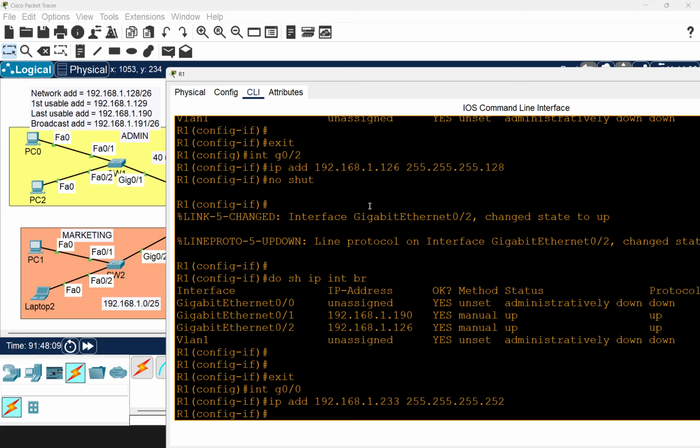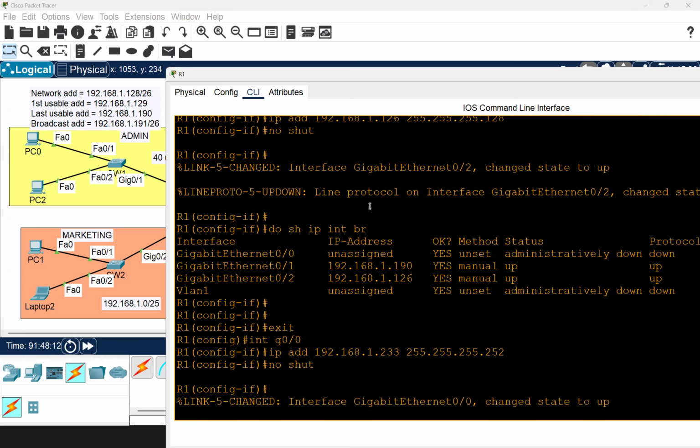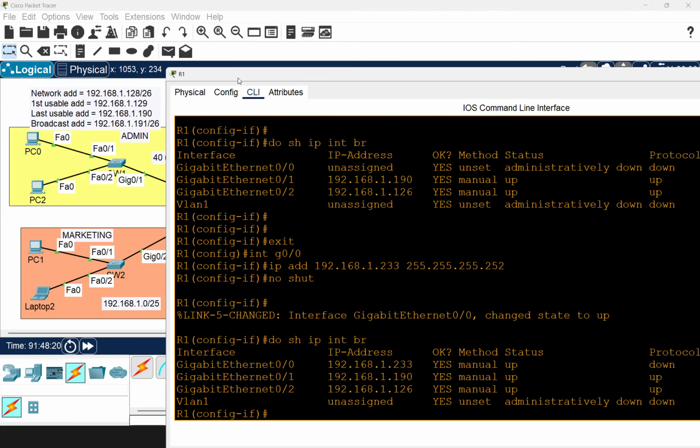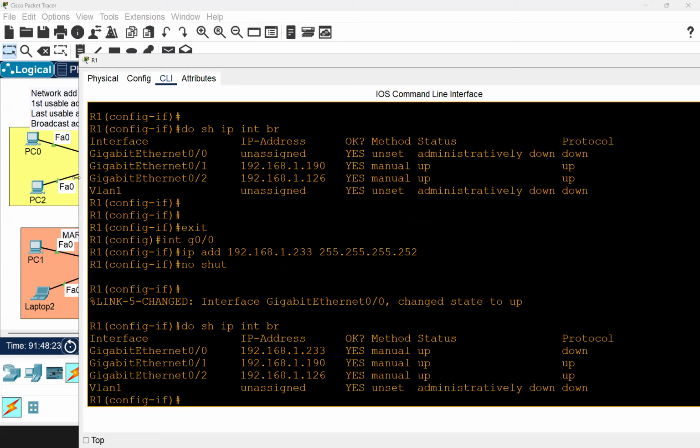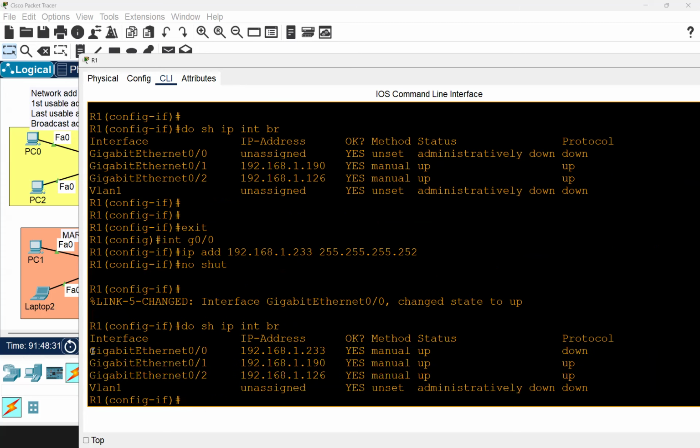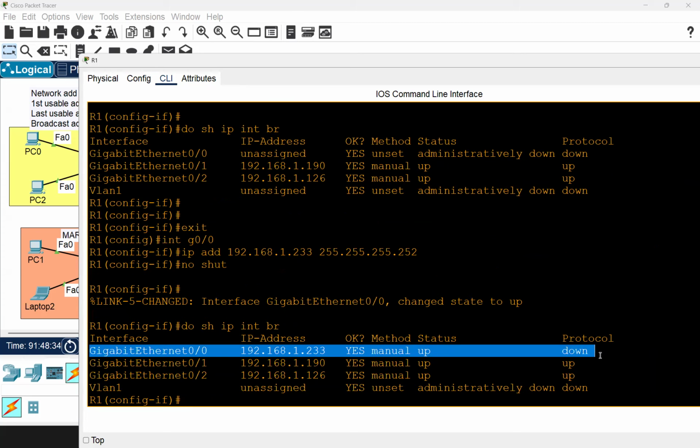And then you enable the interface with the command no shut again. So now, if you say do show IP interface brief, you can see that we have issued IP addresses to the 3 interfaces that router has, and all of them are up. But you can see that for G0/1, the line status is up, but the protocol state is down. This is because the other end of this connection is still in down state.